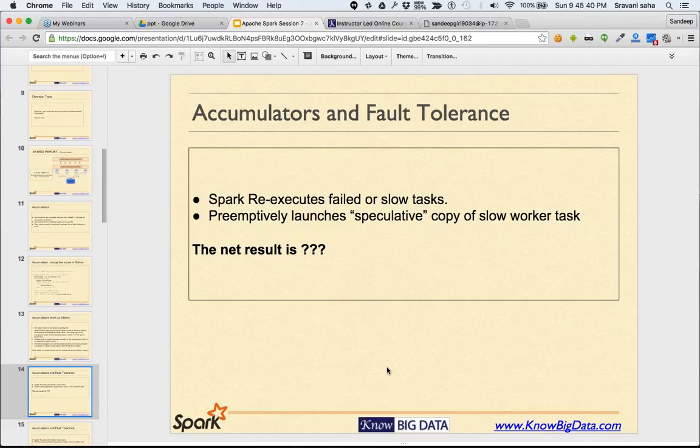In case while running the map or reduce, it might rerun the failed task. Also, it might preemptively launch speculative tasks. Meaning, let me take a step back. So the first one is okay. Let me break it down into two parts.